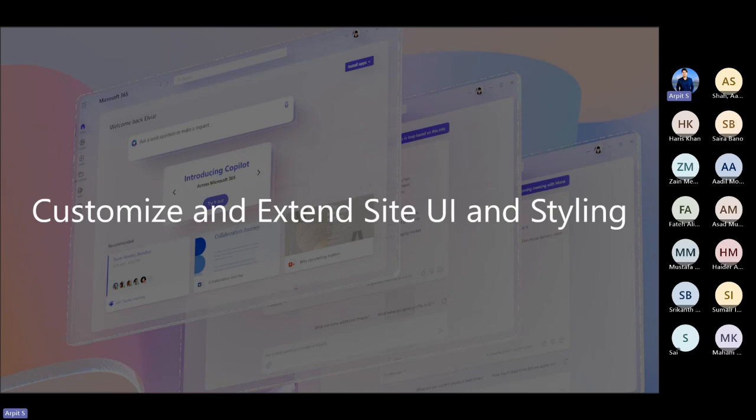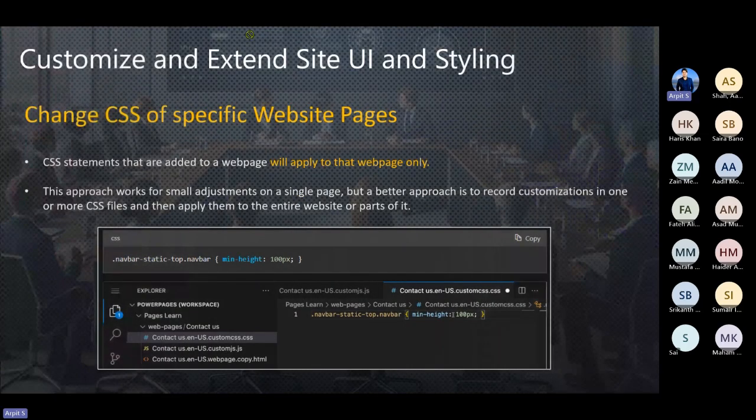Okay, so I will show you what the default options are and then what the custom or extensibility options are. All right, so the first option is changing CSS. The first option is to change the CSS of specific website pages. Okay, so that is the first thing.